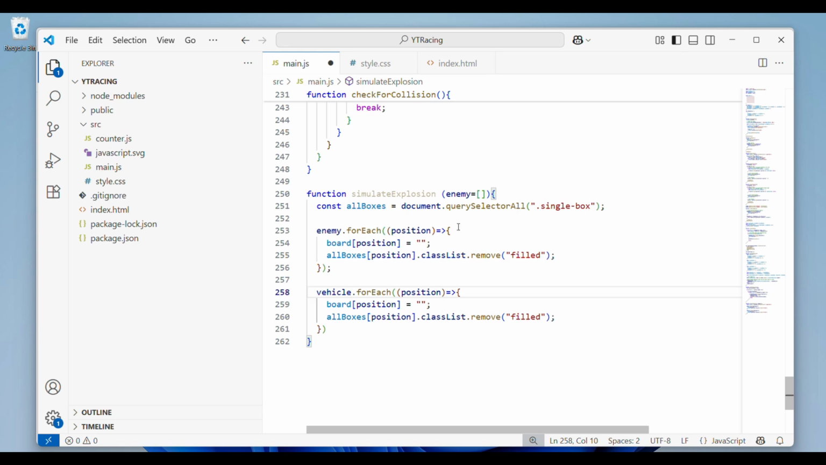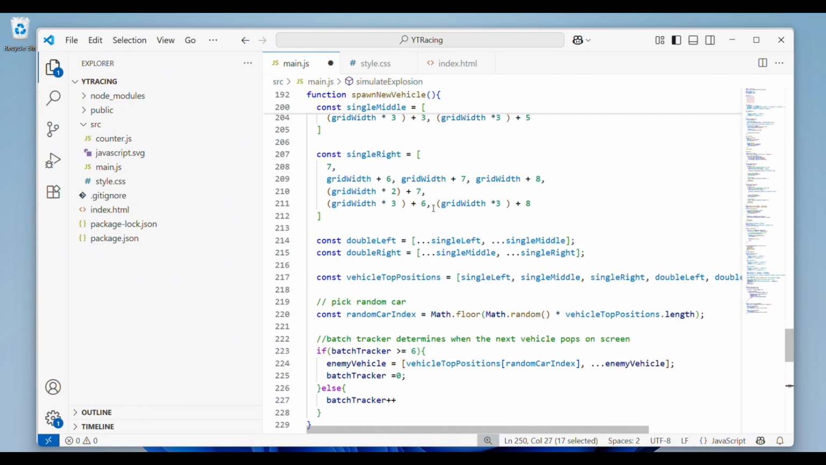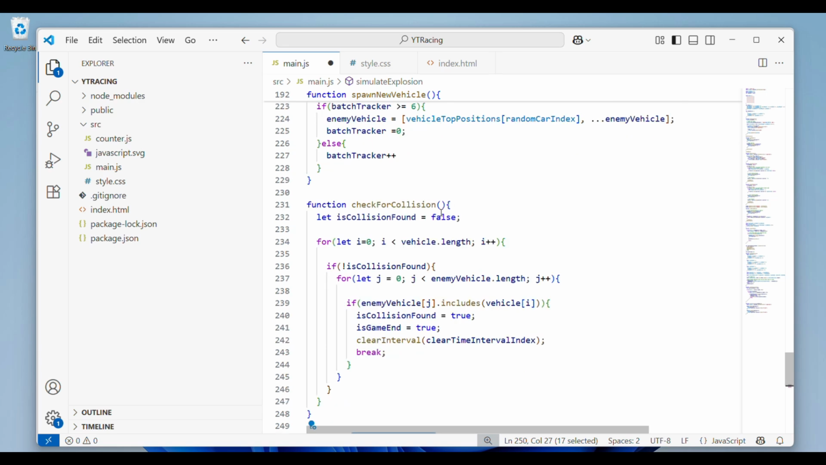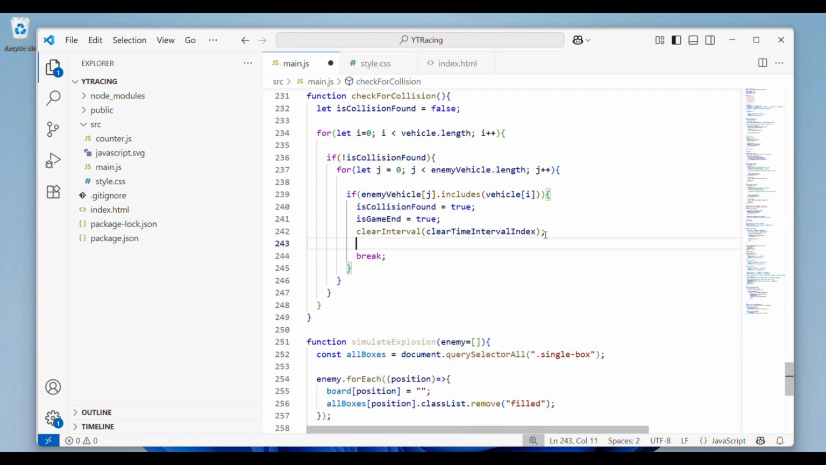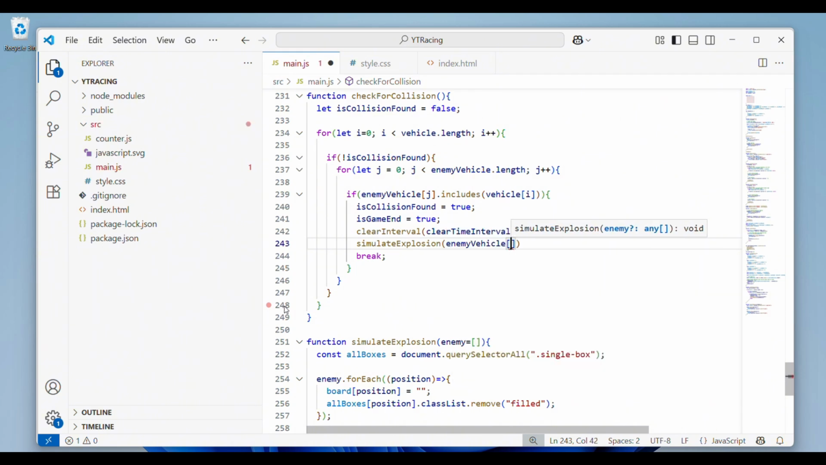Okay, so let's see how that is so far. I'm going to copy this, and where should we put this? Yeah, okay, we'll just put it here after the explosion. So after the explosion, what we want to do is we'll just put the enemy vehicle, then j. Yeah, so let's see what happens.